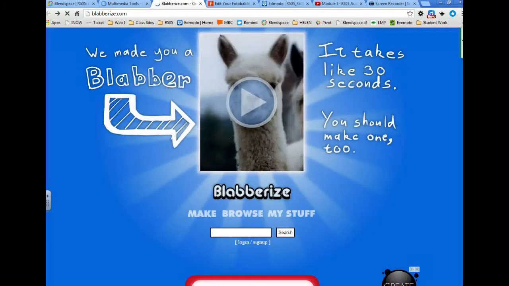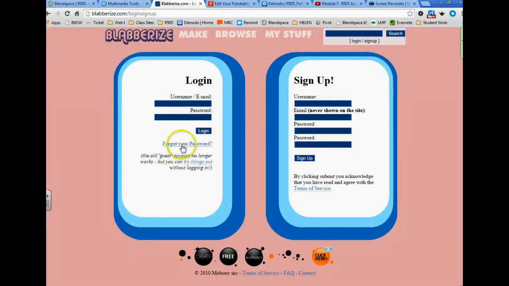The login button isn't in the top right hand corner like we're used to seeing. It's down here kind of small. So if you're wondering, well, how do I get started? That's how. You either need to sign up or log in.